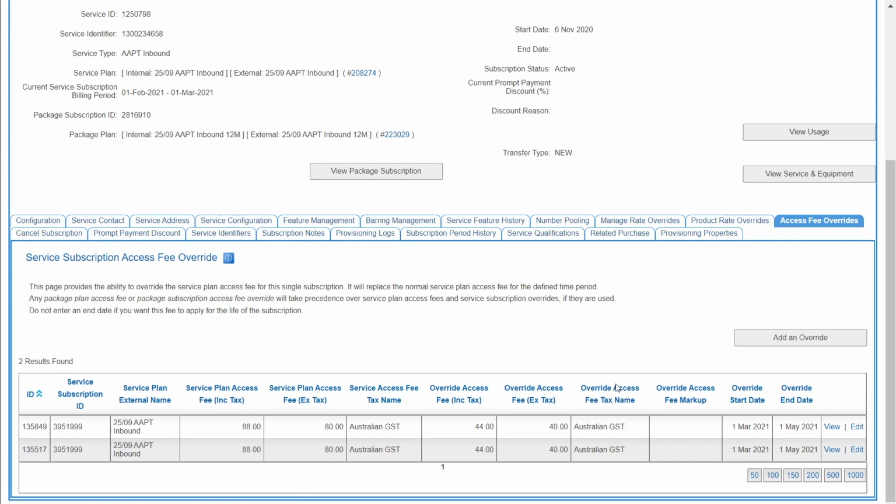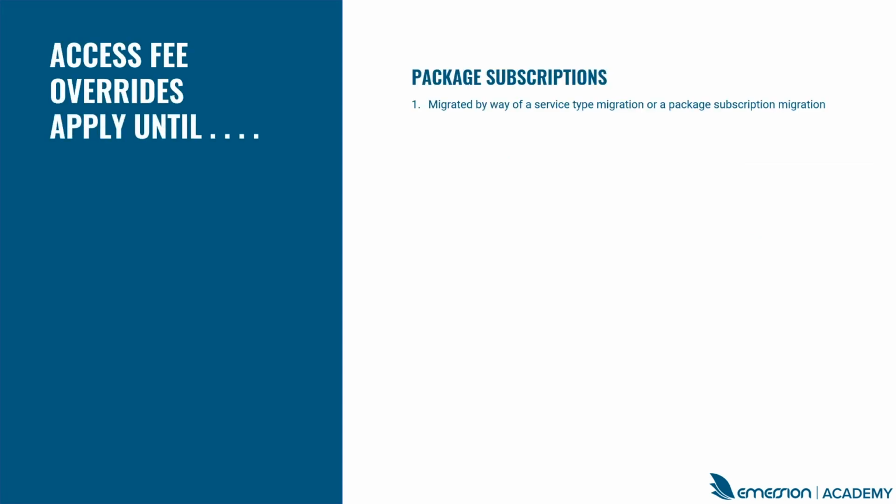And now you've successfully created an override. Those access fee overrides will apply, if this is a package subscription that you've applied it to, until it's migrated by way of a service type migration or a package subscription migration, it undergoes a change of ownership, or the override is end dated and the end date passes. So in this case, after the 1st of May, it's no longer applying.